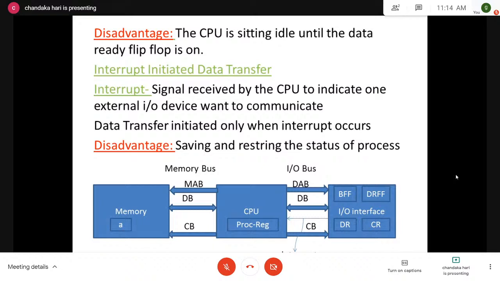Now, in interrupt initiated data transfer, the interconnection between CPU, memory and IO devices is also done by using two buses. Number one is the memory bus and second is the IO bus, each a collection of three components: address bus, data bus, control bus. The address bus specifies the address of the memory location or IO device where the operation is to be carried out. The operation, either read or write, is specified using the control bus. And the data bus is used to exchange data between memory and CPU, and CPU and IO device. The interconnection is the same.